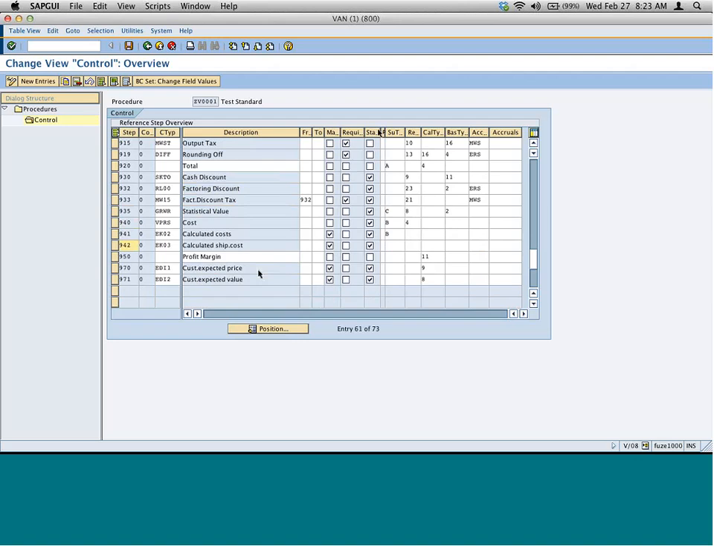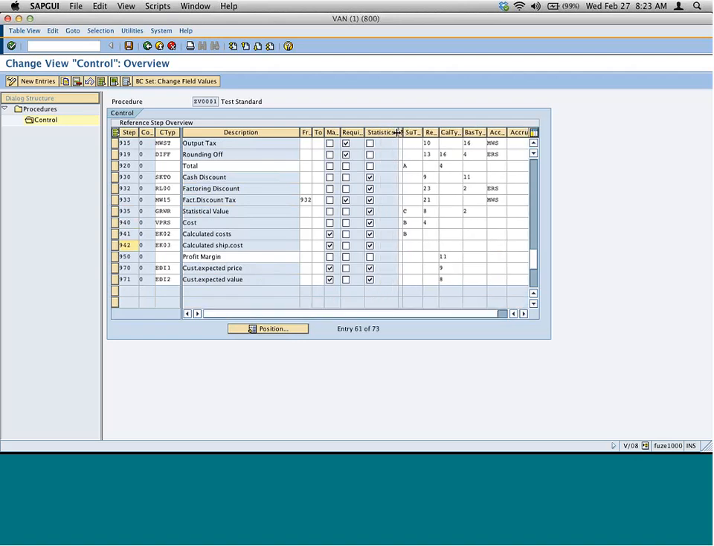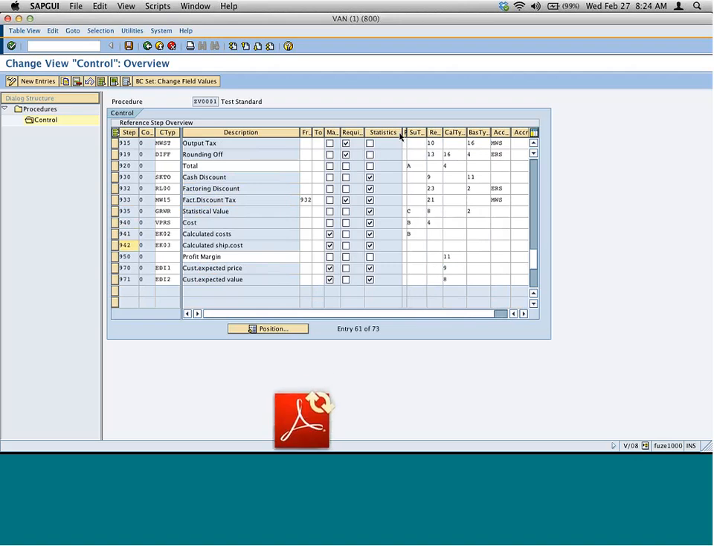Now the next column is statistical. What does this field do? Statistical. There are certain condition types that are statistical in nature. So what is statistical? Statistical means it is not used in the computation of the price. Now look at these statistical values. Cost. A very prime example for statistical. Cost. What is cost? Let me explain it here.